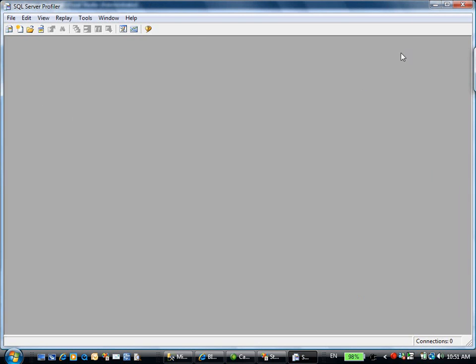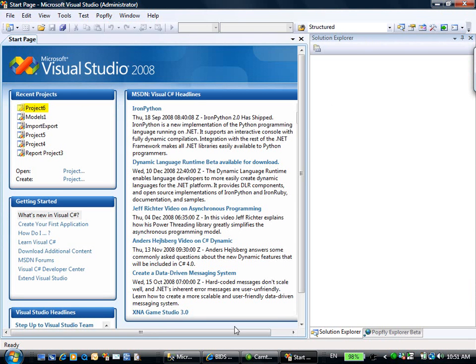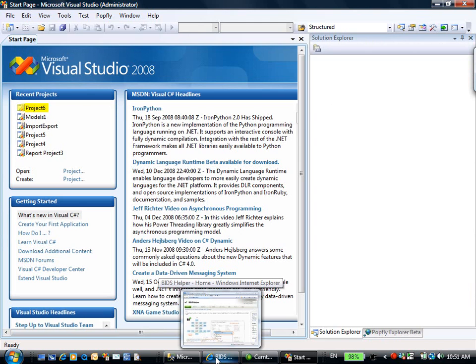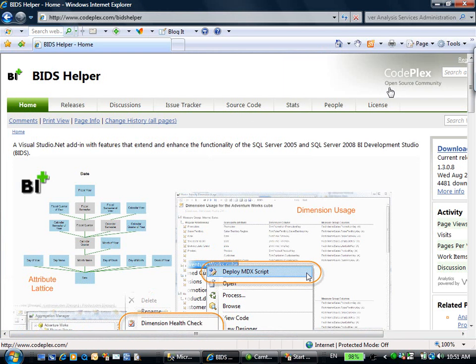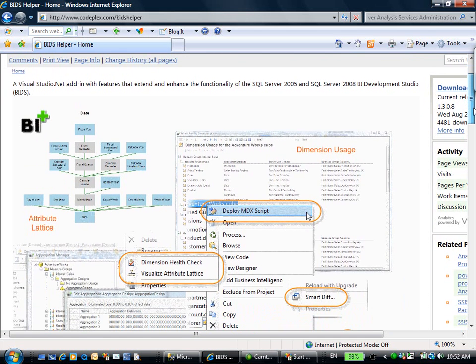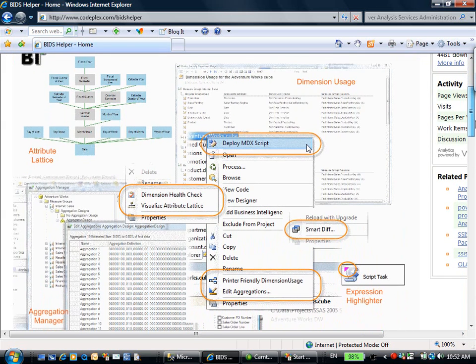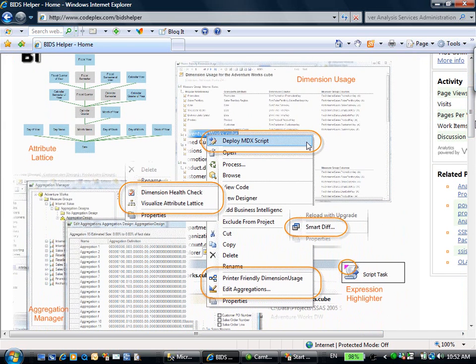So we're going to go ahead and cancel out of this, and then we'll navigate to the web for one last tool that I use very frequently. This tool is part of Codeplex, www.codeplex.com, an open source community hosted by Microsoft, and it's called BIDS Helper. So this tool is not part of a standard SQL Server Analysis Services implementation, but it's been created by the community and adds, as you can see here as I scroll down, a number of useful pieces of functionality directly inside of Business Intelligence Development Studio.